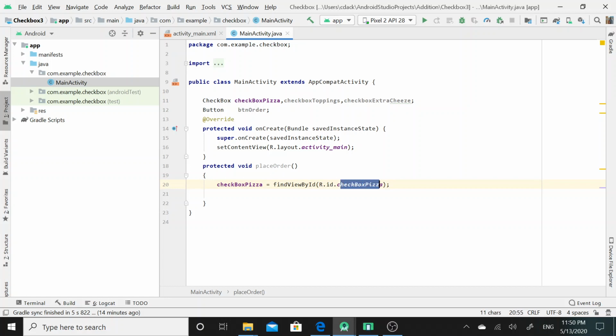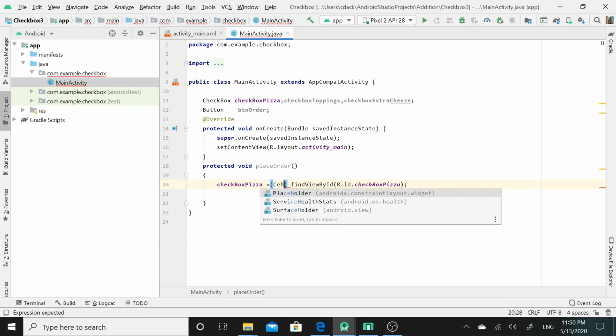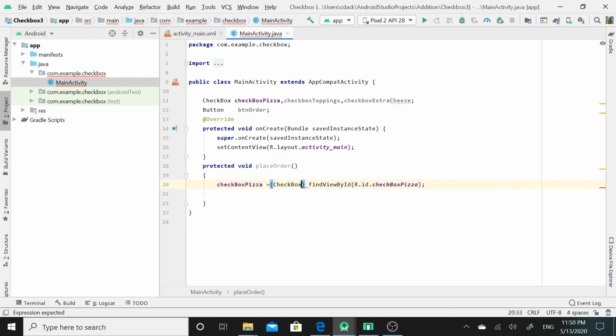Again this ID is in integer form and this is a reference of a class. So to assign an integer value to the reference of a class, I am supposed to apply the typecasting methodology. To do that, I would write here the Checkbox class name within parentheses. So this is typecasting, and I will perform a similar operation on the next references of the Checkbox class.